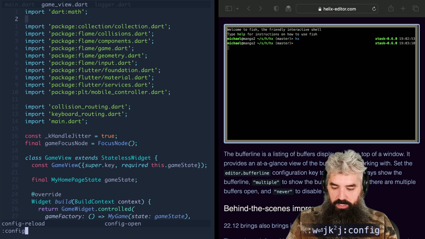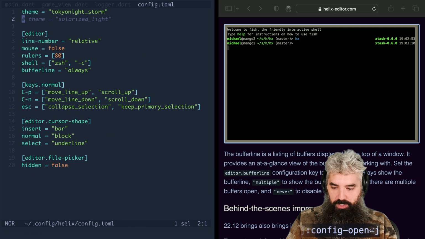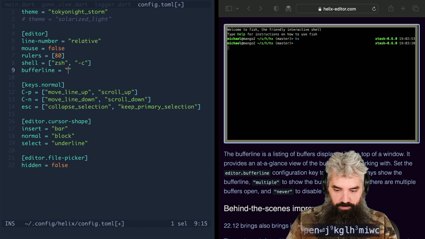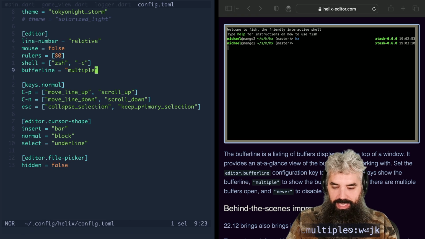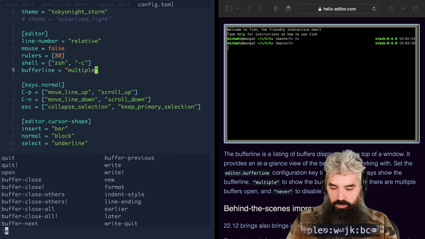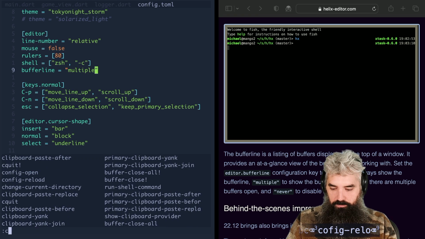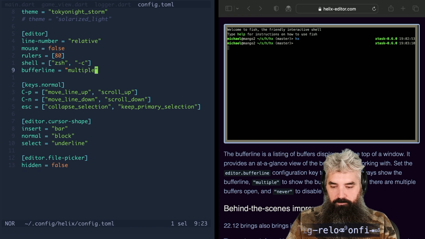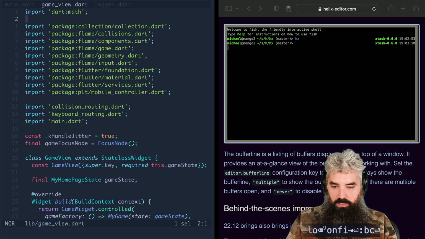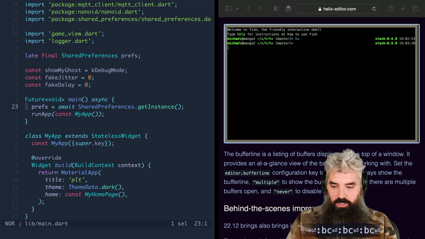The only thing I'm going to do is I'm going to go ahead and go to config open. I'm going to change that from always to multiple. So what that should do is if we close, oh, we got to reload, config reload. If we close this one and then close this one and then close this one, now it will only show if there's multiple. So that's going to be the one that I'm going to do.